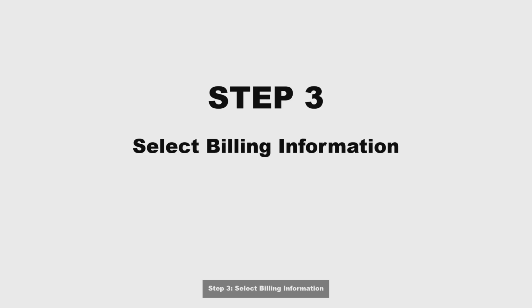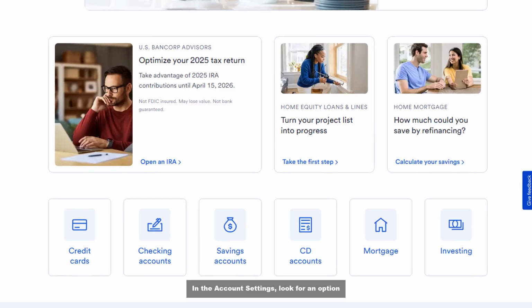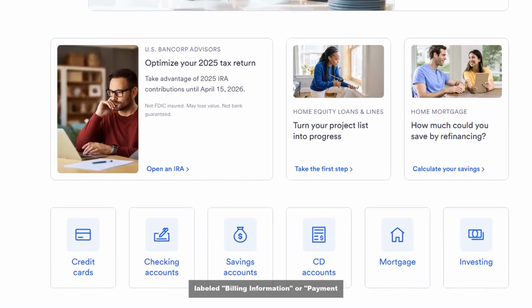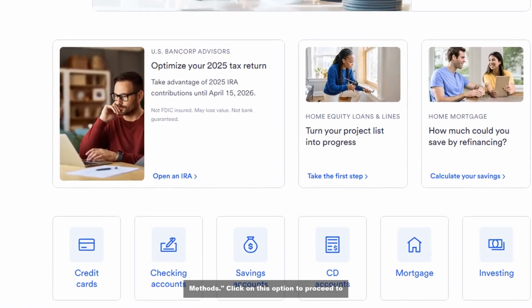Step 3. Select billing information. In account settings, look for an option labeled billing information or payment methods. Click on this option to proceed to update your details.